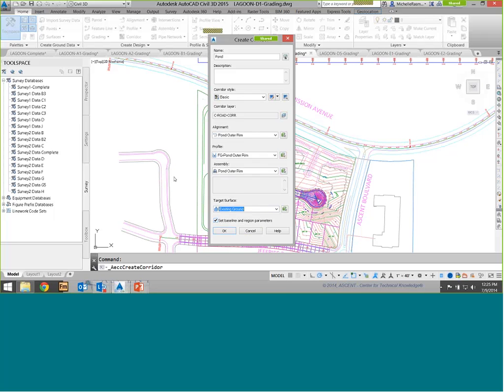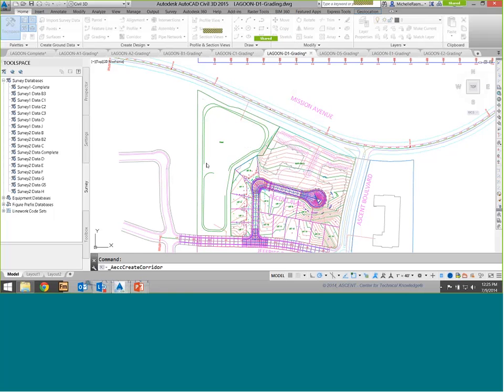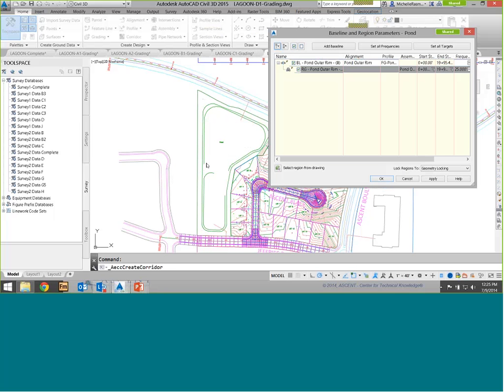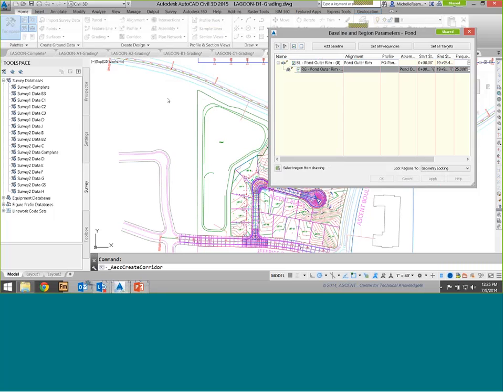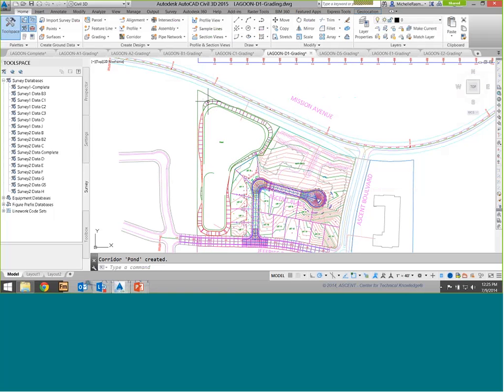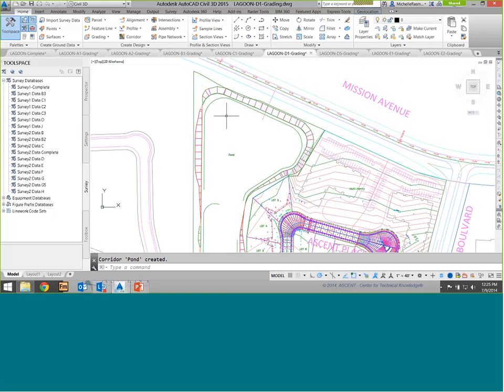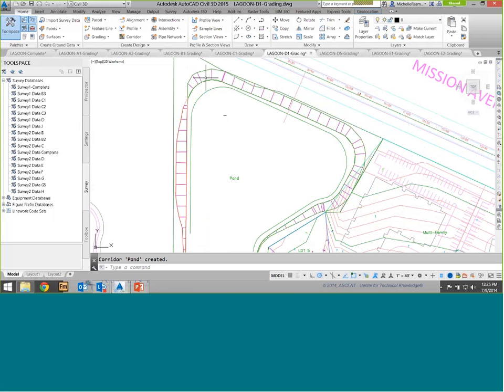Now, I can have it allow me to go in and set the baseline and region parameters right away by making sure I check that. I'll just click OK. You can see it brings up this dialog box. We're going to come back and look at this in a little bit, but I wanted you to see that you can go ahead and add those baselines and regions immediately. I do have to rebuild the corridor, so I'm going to let that happen. And you can see it went ahead and just graded out from that pond outer rim alignment straight out to the surface. It's left the interior of my pond blank though.